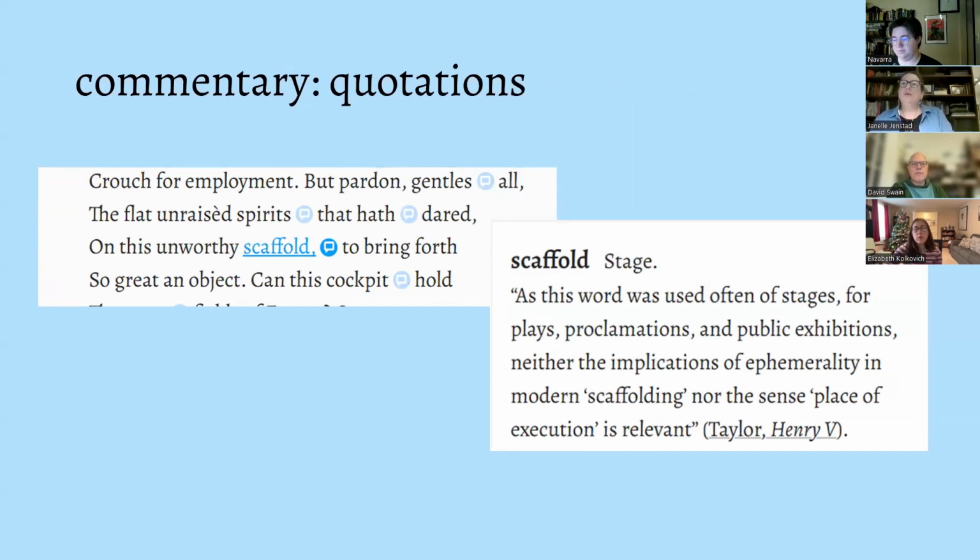Commentary notes can also include quotations. So this is also from Henry V, James Murdoch's edition. Scaffold gets a commentary note. It also gets a gloss. So you can see in this case that there are two notes in the encoding, as Navarre is going to show you in 2 weeks. They'll be separate, but we display them together.